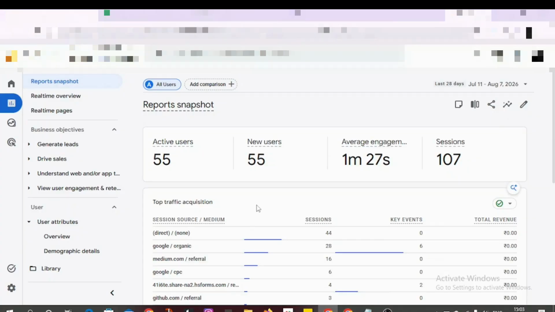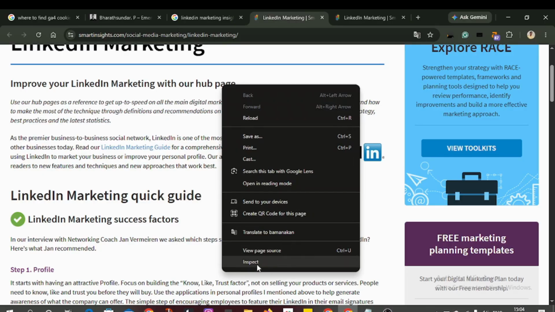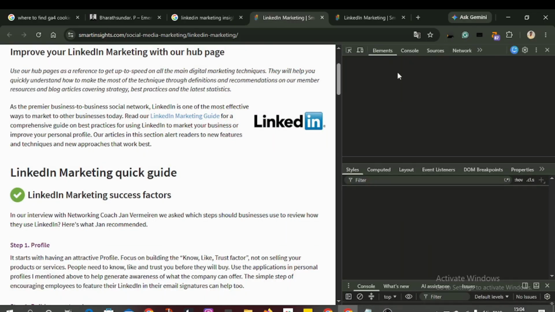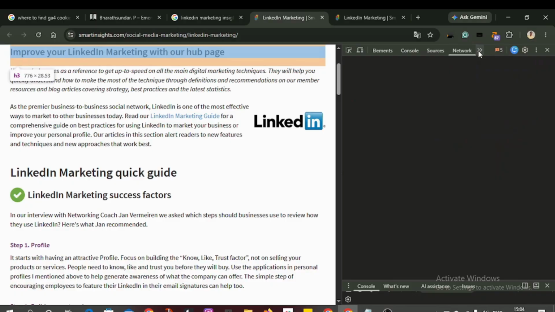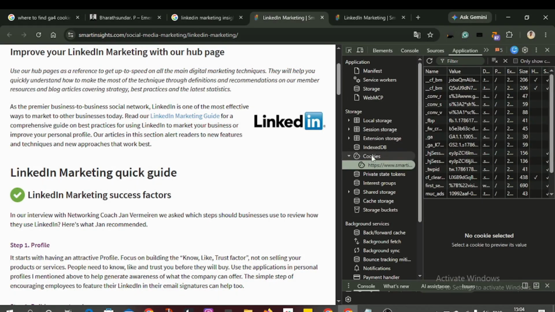Let's do it in a practical way. I just landed on this site right now. When I landed on this site, Google Analytics created a cookie in my web browser's local memory. So where can I find it? Simple. Just right click on the web page and inspect the web page. So you can find the application option here. In that application option, you can find cookies here.